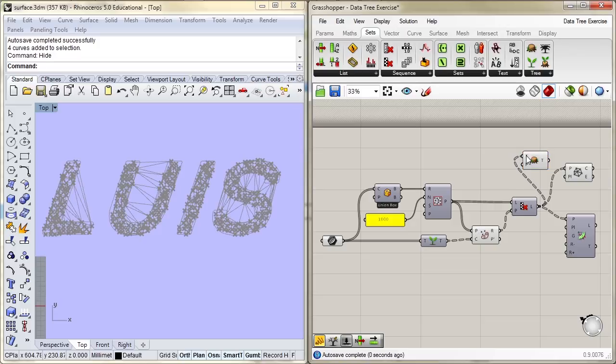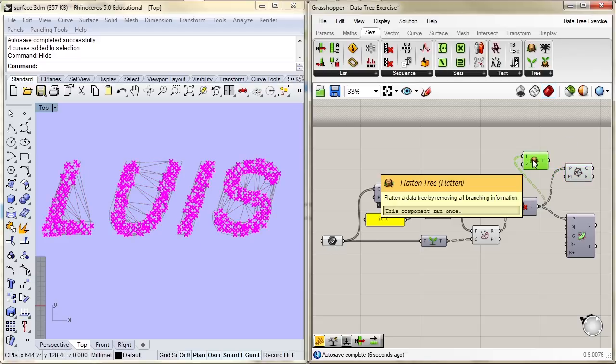It removes all of the structure of the data tree. And if I did that, then you'd notice that all of this connects together because the component now sees one list of points and it starts connecting it together. When the component sees a data tree, it will connect the separate groups of points. Here, we're not really manipulating the geometry so much. It's really all about manipulating how that geometry is organized. This is what data trees afford us.